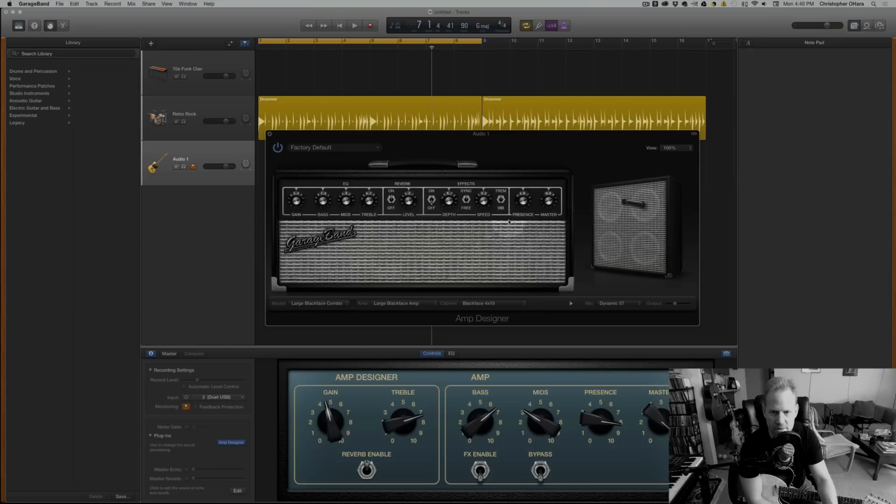Twin type sound. Now you can see we have our main EQ, bass, mid, treble. We have our gain right here. It works basically just like a real amplifier. So what I'm going to do for right now is shut off a few things. I'm going to turn off the reverb. Actually, I'll leave the reverb on now.